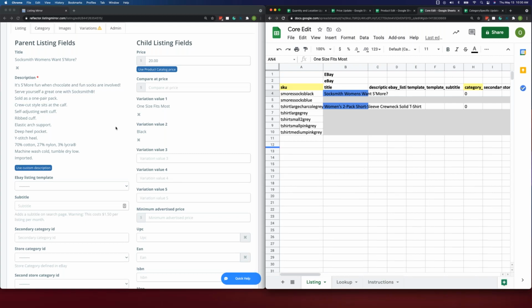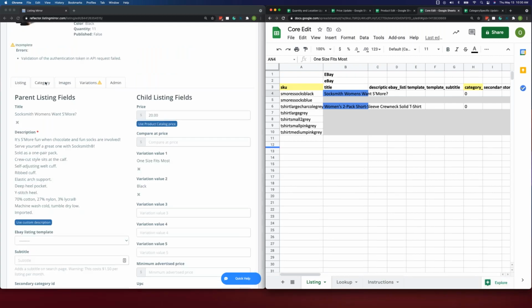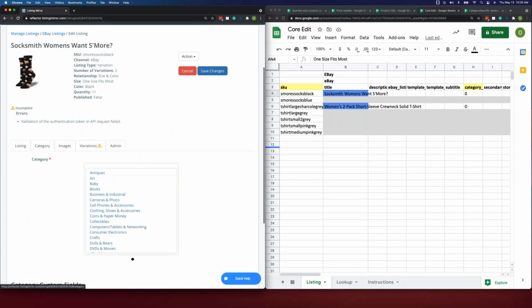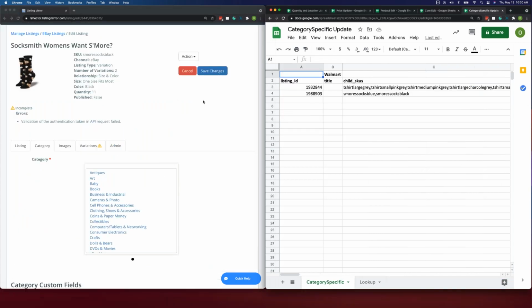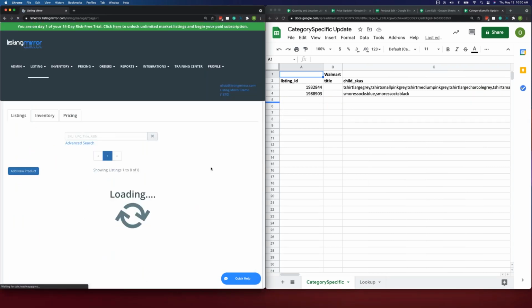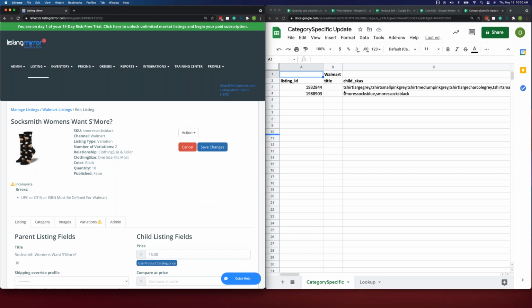And then the other one that's very popular, especially if you have a lot of required fields that need to be filled out, is our category specific. So I think for this one, I downloaded Walmart. So let me just bring up that one. So I downloaded this one for our Walmart listing.